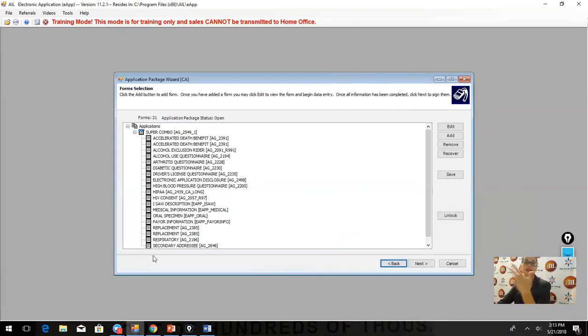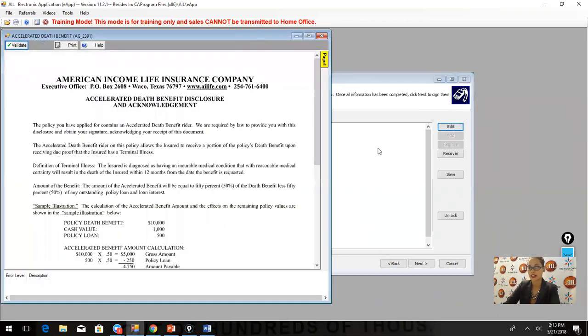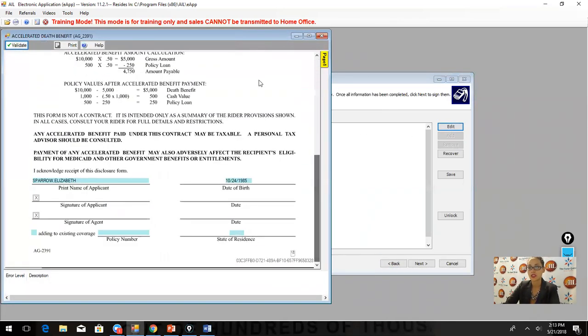How do you do that? It's by seeing it. So that one has little blue sunglasses, and now you just start from the top. Accelerated death benefit. Double click on that. Accelerated death benefit, okay? There's nothing you need to do here except for scroll all the way down.